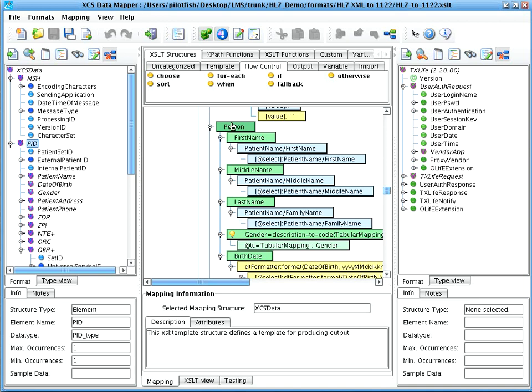For instance, here we can see we're generating a person and first name tag. This is ACORD nomenclature. And we're populating them with the patient name, first name, patient name, middle name, and patient name, family name fields from the inbound HL7. That is, source nodes are in blue, target nodes are in green.